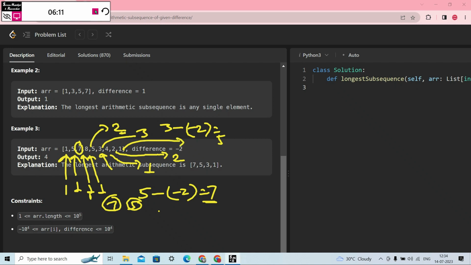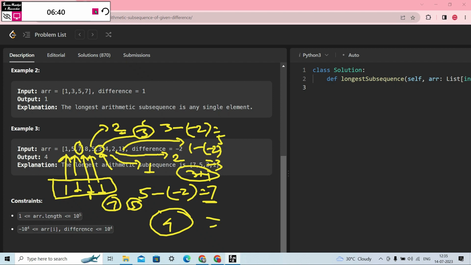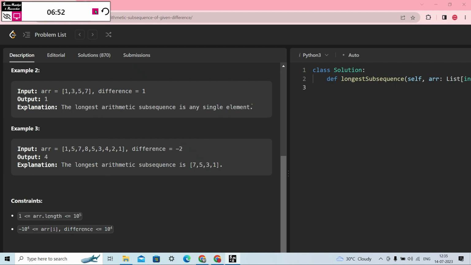And when we come to 1, 1 minus -2 will be 3. At 3 we have a subsequence of length 3, so at 1 we will have 3 plus 1, which will be 4. Whatever subsequence lengths we have, like 1 1 1, and somewhere 2 3 2 1, and lastly 4, out of that 4 is the maximum, so 4 will be the answer. I hope you understand the question. Let's try to do the code, so that you can understand it in a much better way.